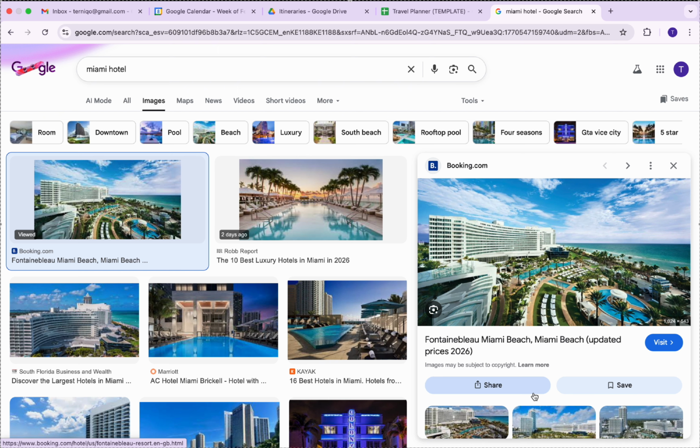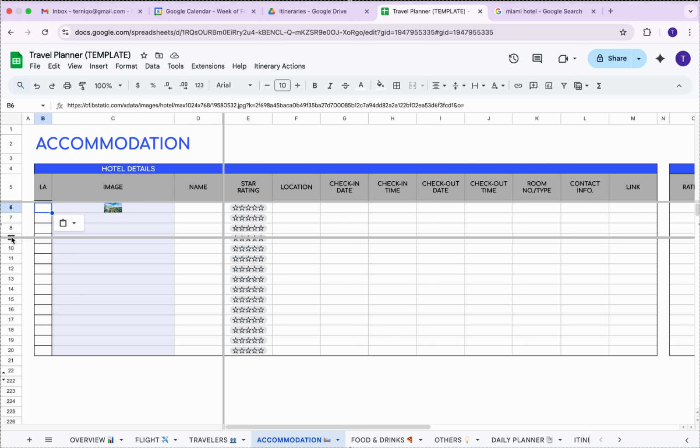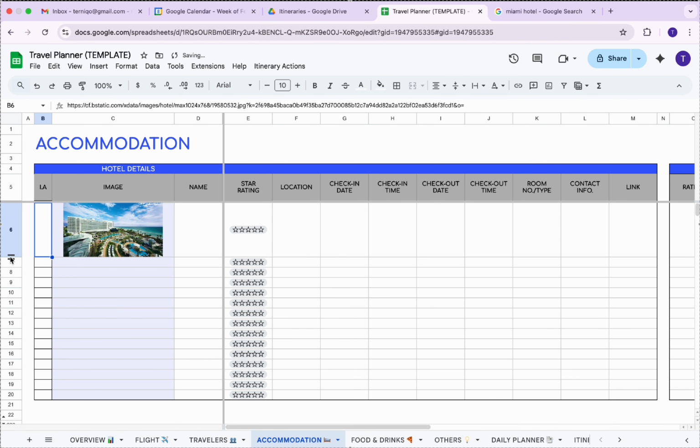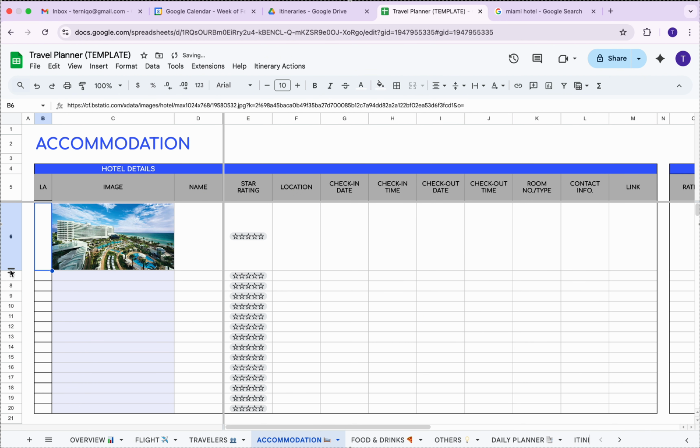So just take the image address and put it in whatever row you'll be adding the hotel at, and once you just paste it there, the image will automatically appear in the next column. As you can see, you can just resize it by pulling down the bottom line of that row, till the image fits in just like that. You can go ahead and enter the hotel name.